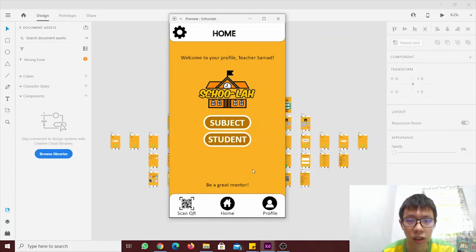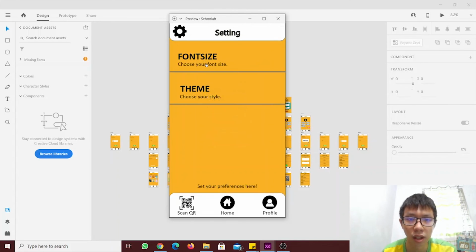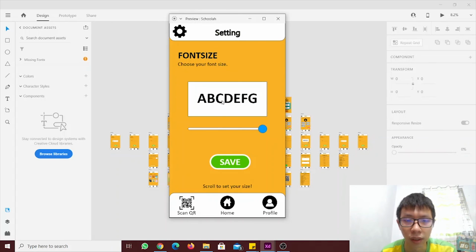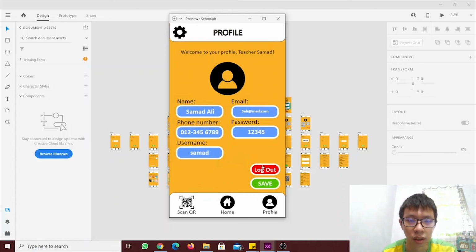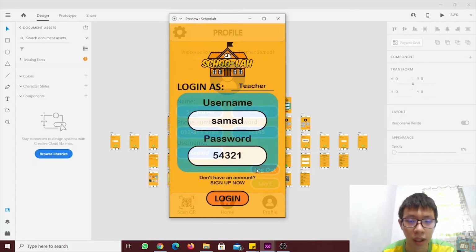So this is the page for the teacher part, and the teacher also has the setting that can change the font size and the theme, same as the student. You can change the font size bigger or smaller, or you can choose the theme light or dark, either one. Okay, and then if the teacher wants to log out, just press log out from the profile part. After log out, they will go to the login page.